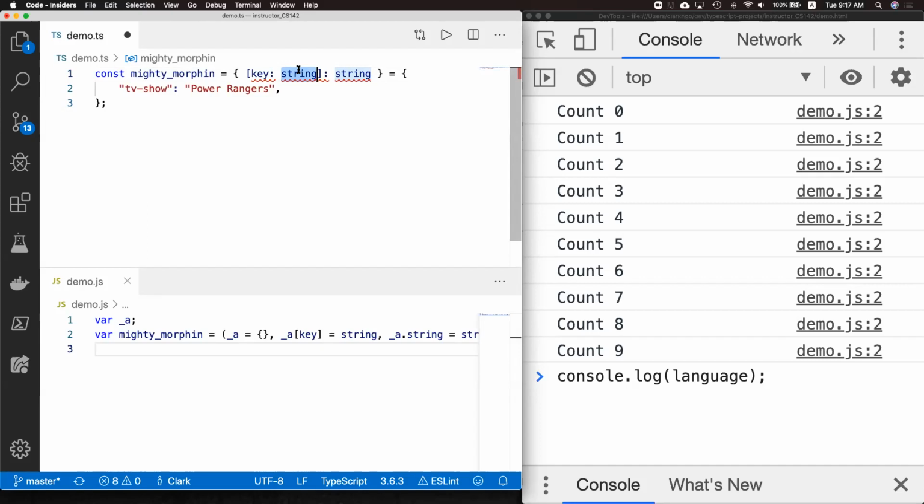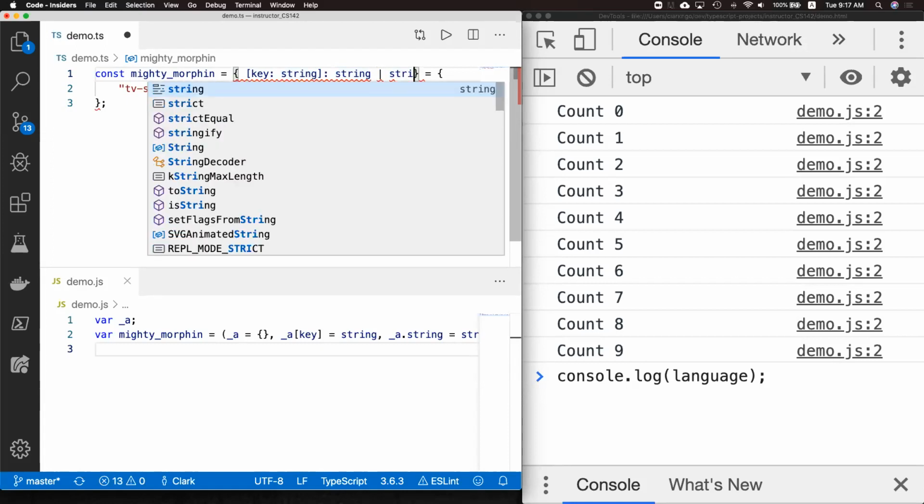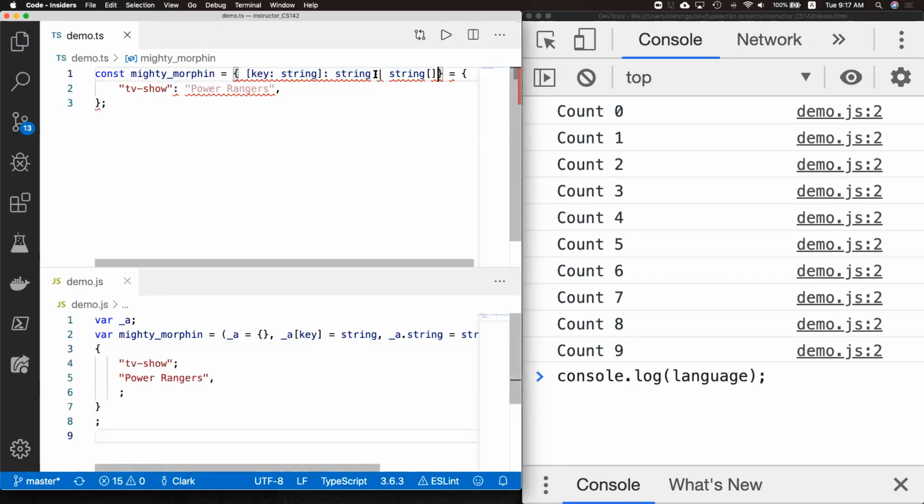This should work. I think I just got the syntax wrong. So key string and then string. And then let's say we also want to put some array there. Huh, weird. I'll quickly look that up. TypeScript objects.